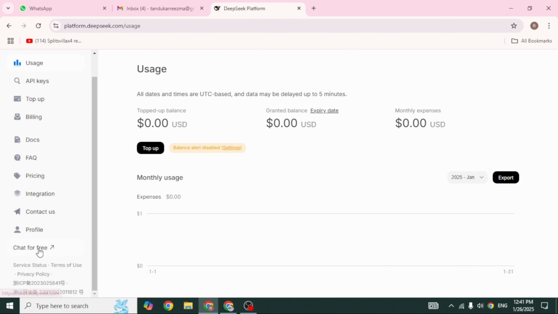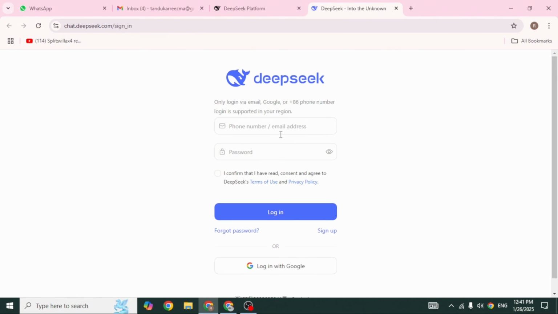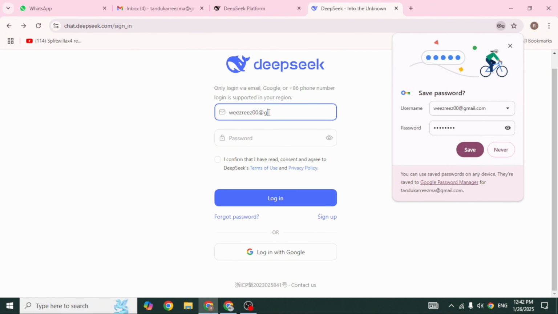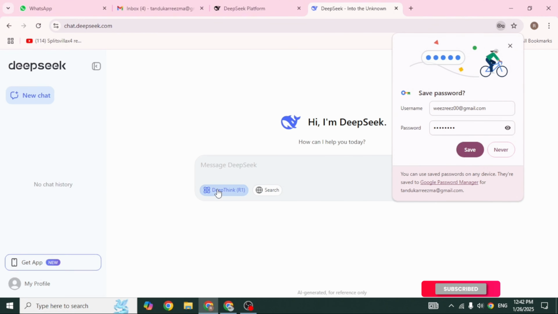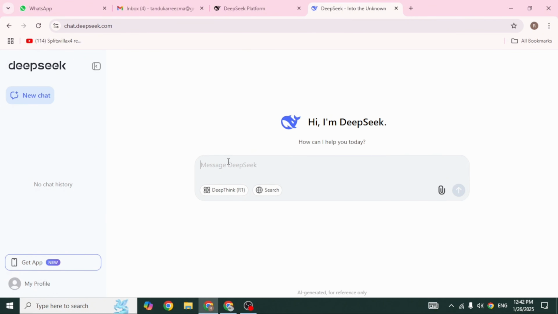Now click on the option of chat for free. Here, provide the credentials, phone number or the email address, and the password that you have just used to create your account. After you type in, click on login. With that, you will be logged into your DeepSeek account. So this way you are able to sign up for a DeepSeek AI account.